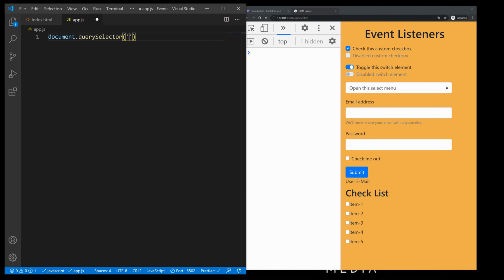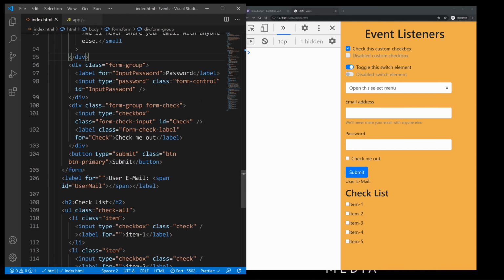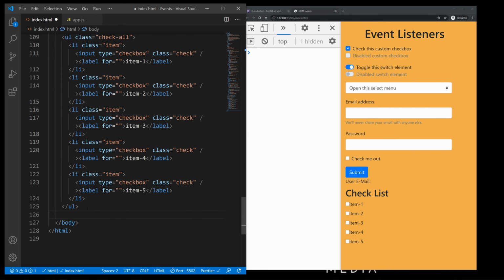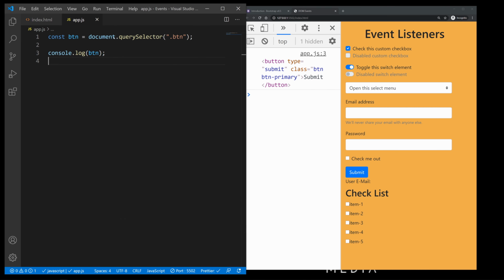Okay, so let's go into our app. So we're going to select the class of btn, and let me assign it to a variable actually. Let's say const btn. And let's now console log the btn. Oh yeah, and link up our JavaScript. Script, this is still happening to me. Haha. app.js. Okay, so there we go. We just console logged our button.